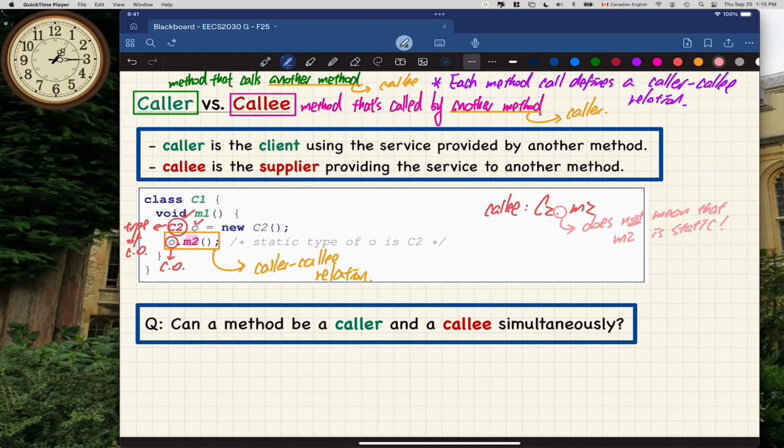All right, so that's about the callee. What about the caller? The caller is really the context where the method call is initiated. In this case, we're calling this method under M1, and M1 comes from C1. So C1.M1 is the caller. The caller we have is the method called M1 that comes from C1. And just to be complete, C2.M2 is the callee. Caller, callee. Any questions about this?